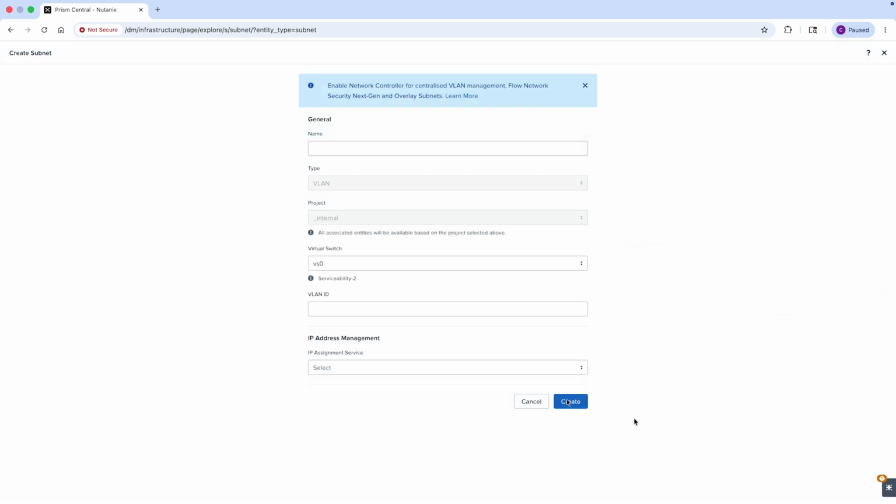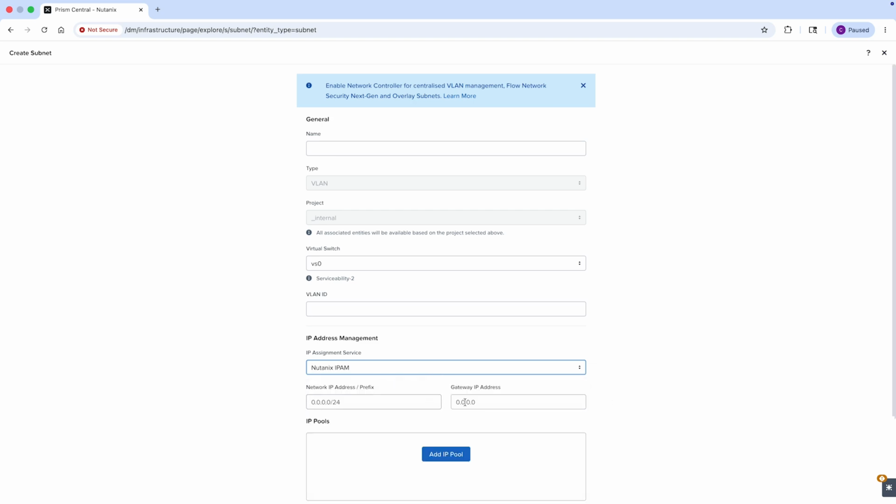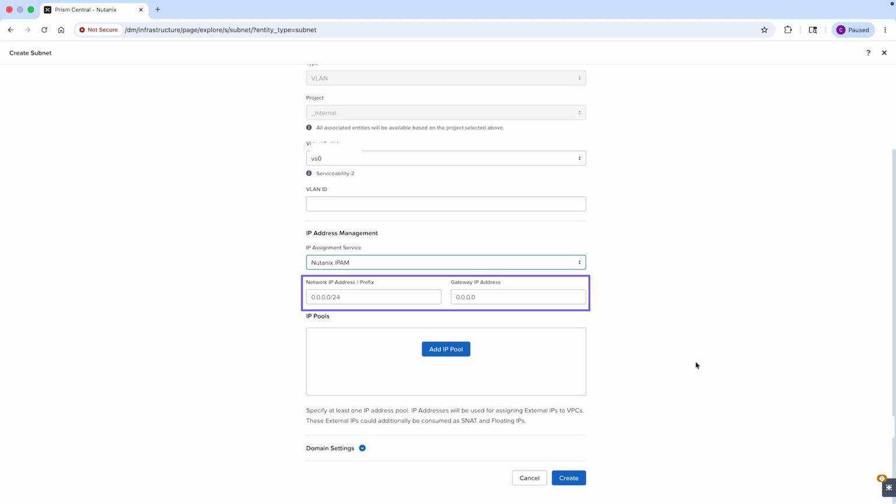If you want AHV to control the IP address assignments, click here and choose Nutanix or External IPAM. Now enter your network IP address and prefix, your gateway IP address, then hit Create.